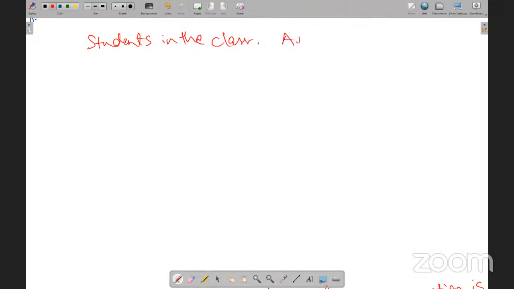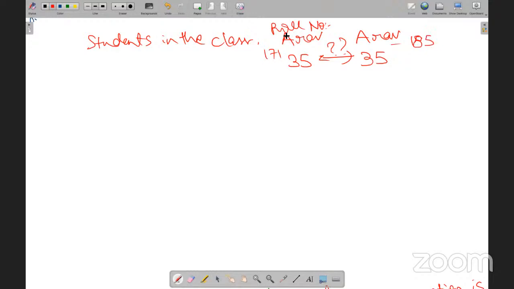Suppose one student name is Arav, and he scored 35 marks. One more student is Arav and he scored 35 marks. How do you differentiate between the two? Well, you do on the basis of their roll number. For example, for this Arav is 171 and for this Arav is 185. So you can say that the roll number is the key. So 171 is holding the value Arav and his marks, which is 35, and 185 is holding the value Arav, the name, and the marks again 35.